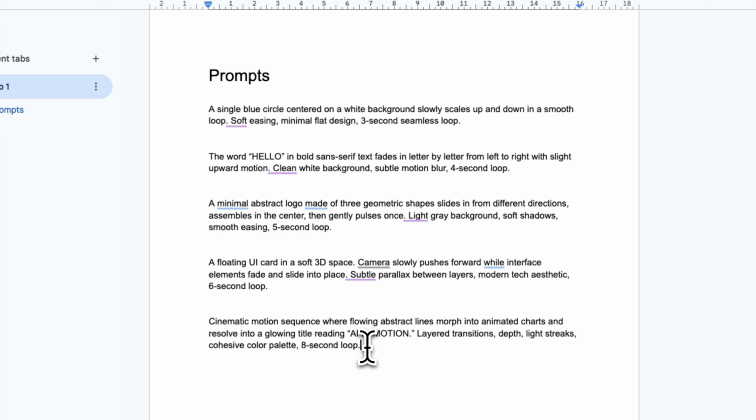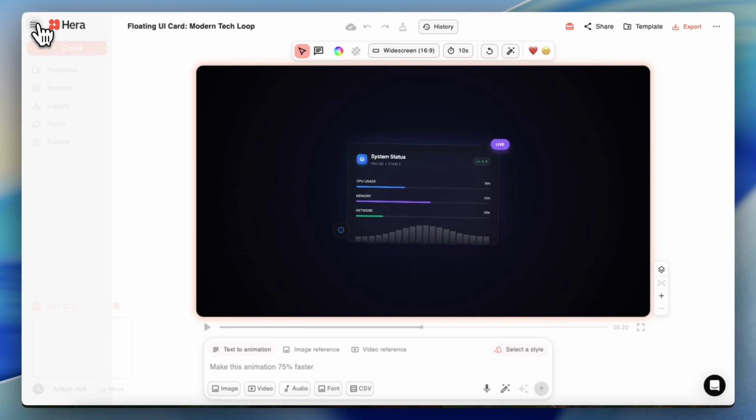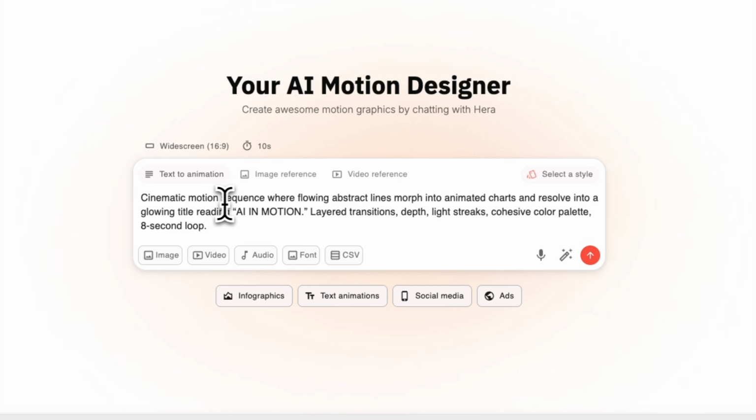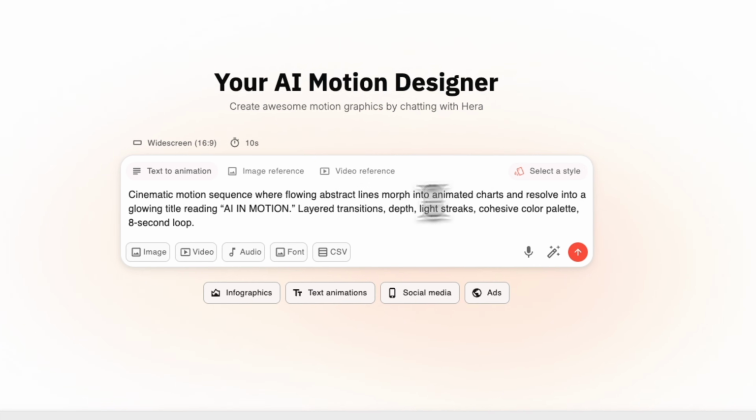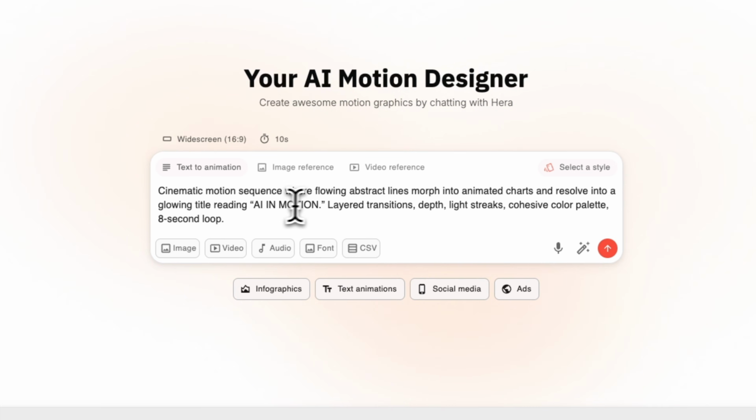Then let's try out the last one before I show you concrete examples and results that I'm actually using in my videos. So this one is going to say, cinematic motion sequence where flowing abstract lines morph into animated charts and resolve into a glowing title reading AI in motion. Layered transitions, depth, light streaks, cohesive color palette.